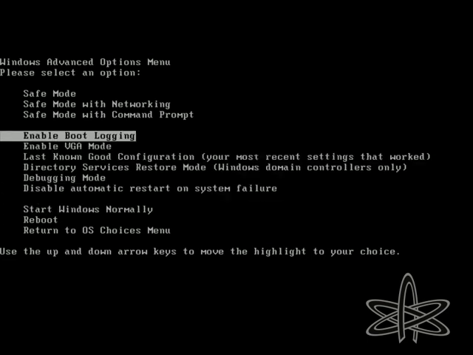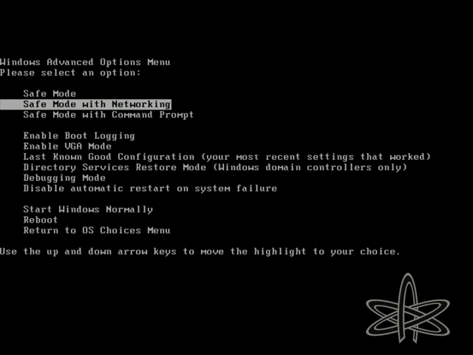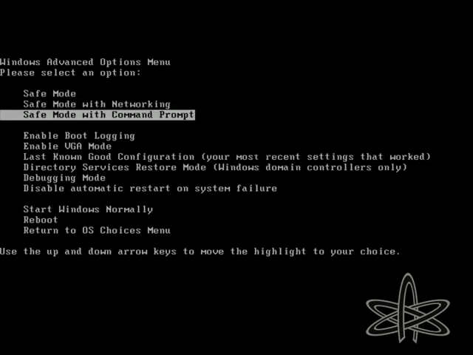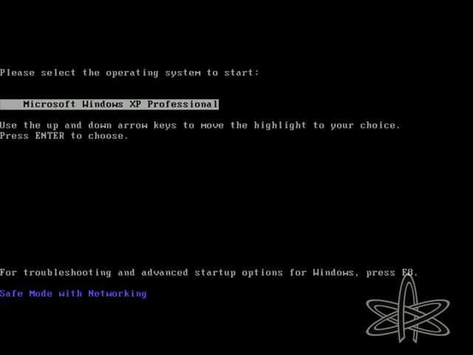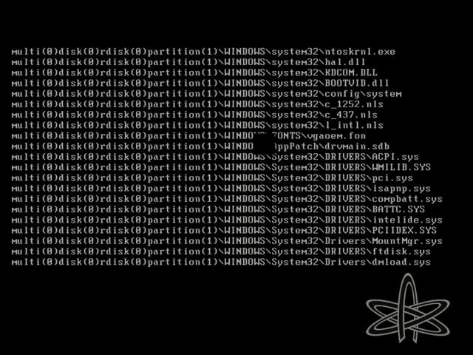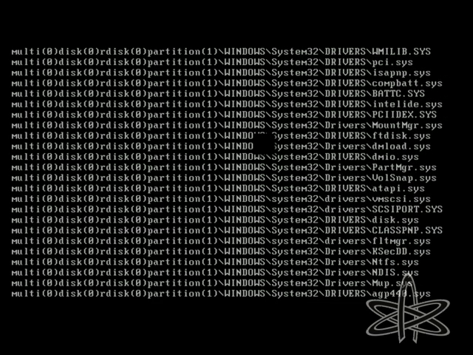Bypassing the password in Windows XP is easy. Simply start up by tapping F8 during the boot process and select Safe Mode. Then choose your operating system, wait for it to load, and very quickly you'll be able to log in by selecting the administrator account, which by default has no password.